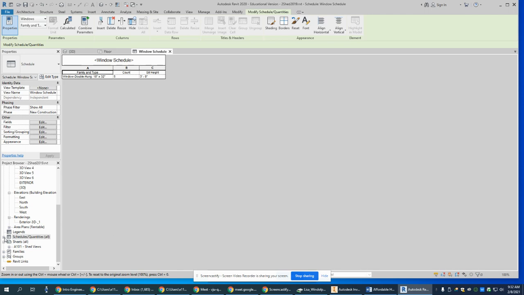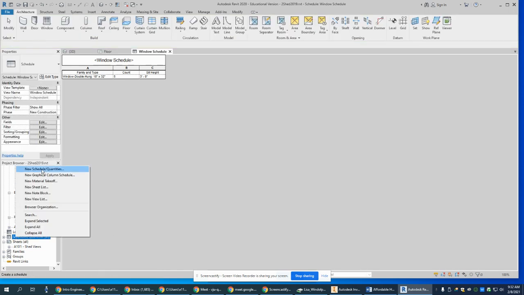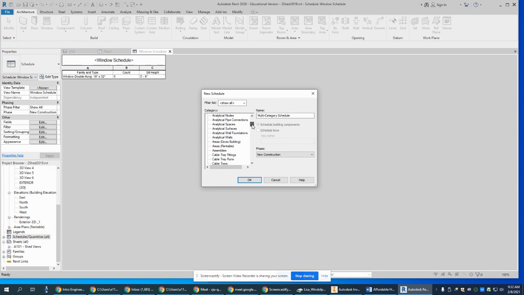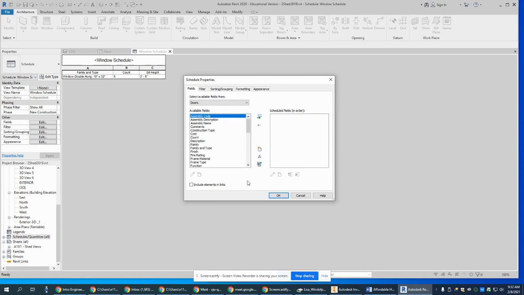Now I'm going to do another new schedule. So I'm going to right click and do a new schedule. And this time I'm going to do a door schedule. So I'm going to click doors and click OK. And then the items I said to put in the door schedule were basically the same things. It's family, type, quantity, or count. But there's no sill height, obviously. So family and type, and then count. Okay. And then click OK.